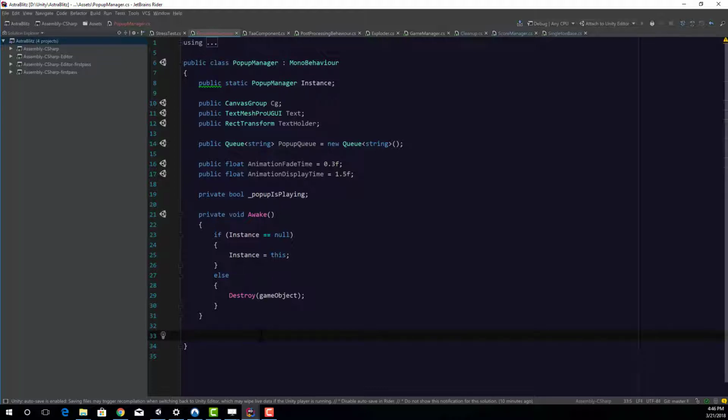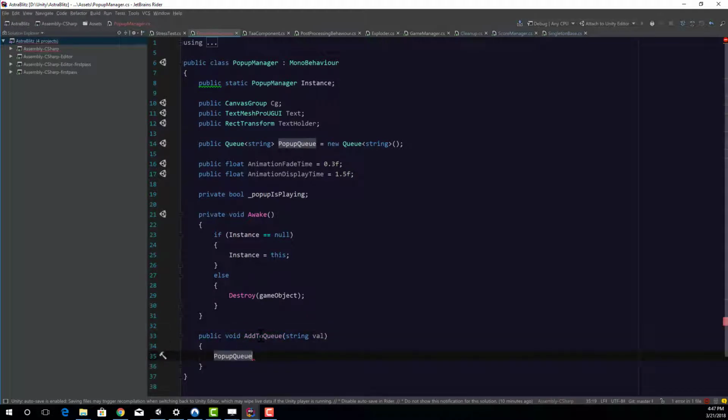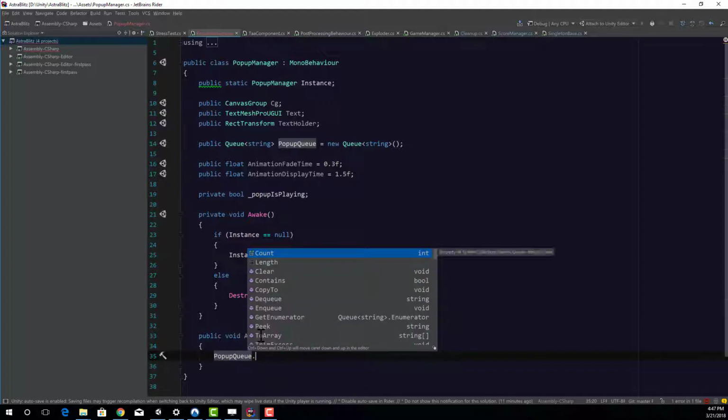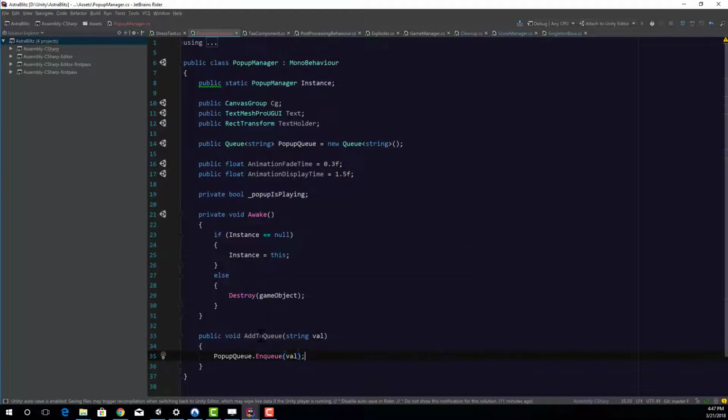Alright, then we're done with the variables. Then we're gonna write some methods. It's gonna be public void AddToQueue, and it's gonna take in a string. Basically this is going to add a value to the queue, in this case a string, and we can call this whenever we want to add something to the queue. To do that, we're going to reference this pop-up queue that we have and write Enqueue and put in the val. So this is going to put this new variable to the queue.